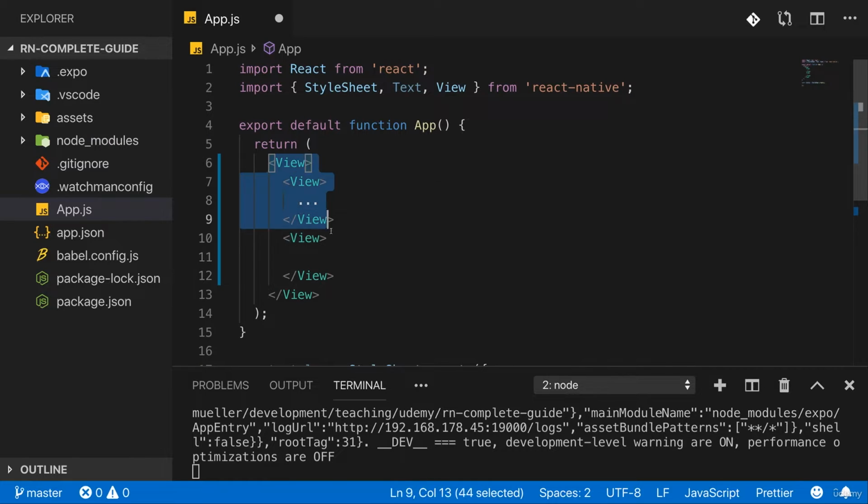So back in code, we started with throwing in some views here. And of course, right now, this won't work. This will just break or will not render anything meaningful to the screen.